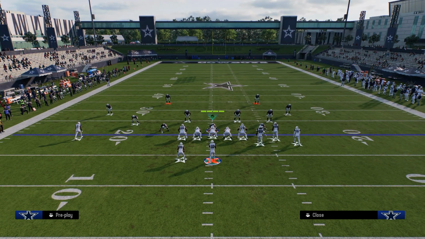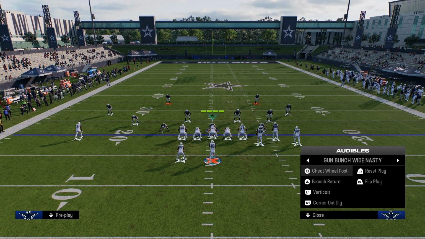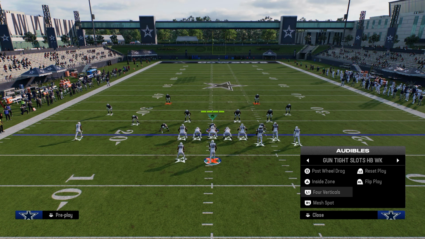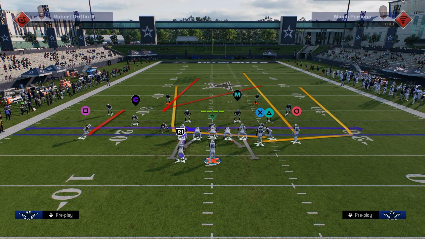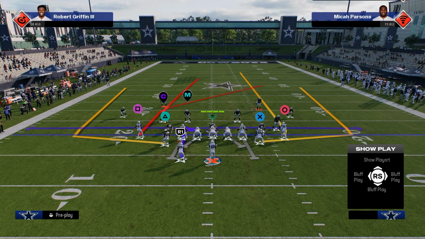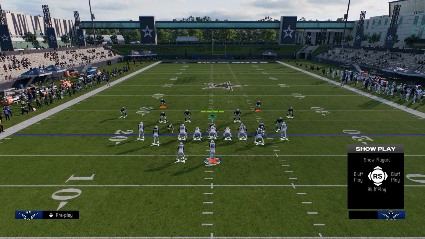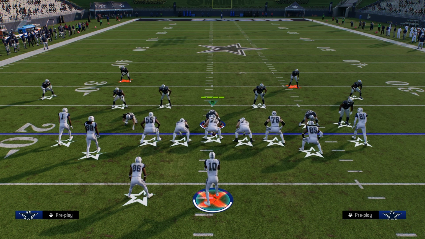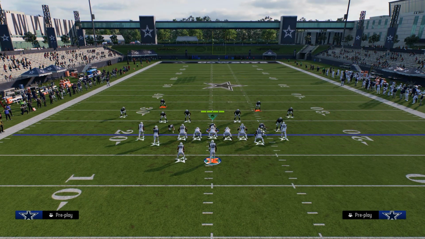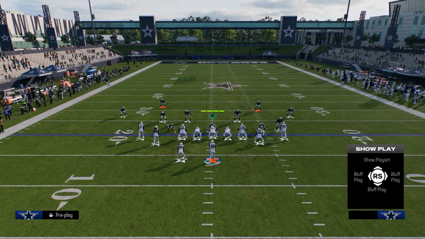One of the coverages that I really want to equip you with the capability to beat in this game, I really think you need to have a really good plan for how you're going to attack cover four. Cover four hard flat is one of those coverages that you're going to see a lot. One of my favorite plays to do that with is a post, a running back streak, and a hitch.